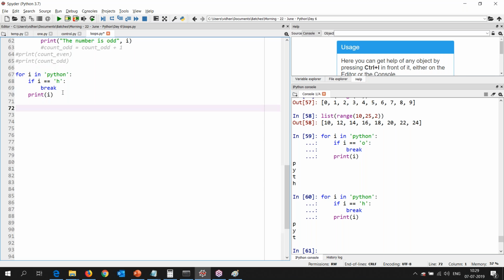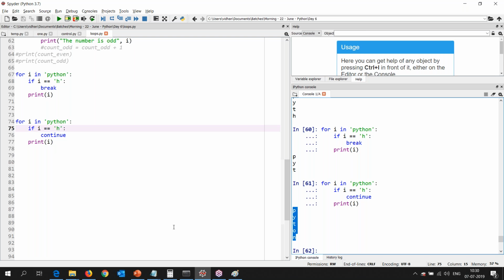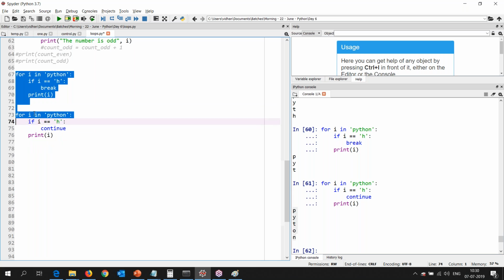Similarly, you have continue. Continue is quite interesting. You'll see why. With continue, we can skip that condition and your loop is going to work, but it is going to skip H. See here, you have no H, you have Python instead of Python. So that is your continue. These two are very much used in Python for different scenarios, but for the same purpose, that is breaking the loop.